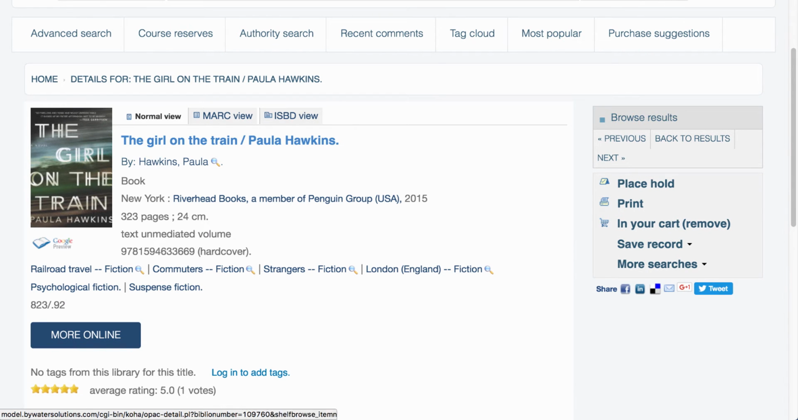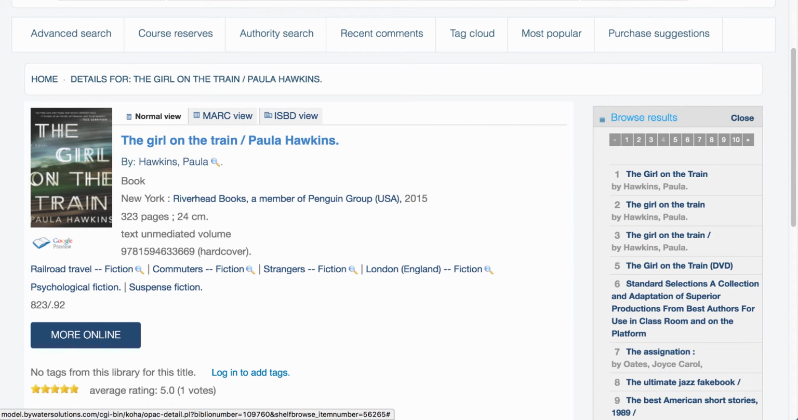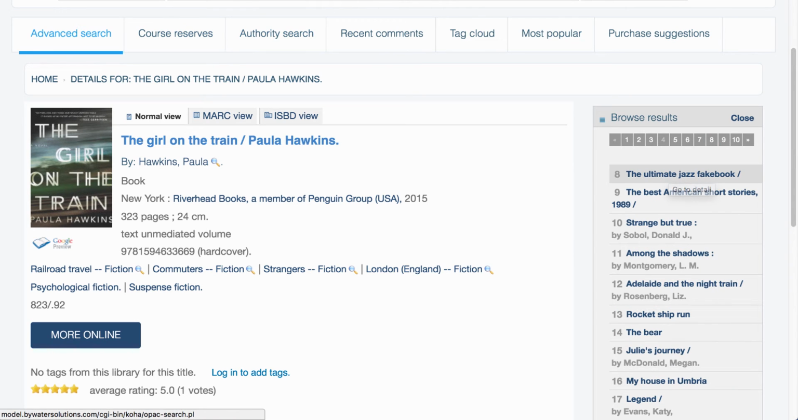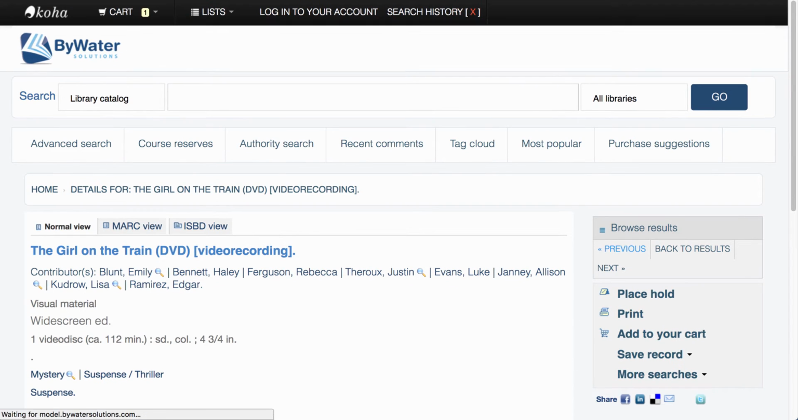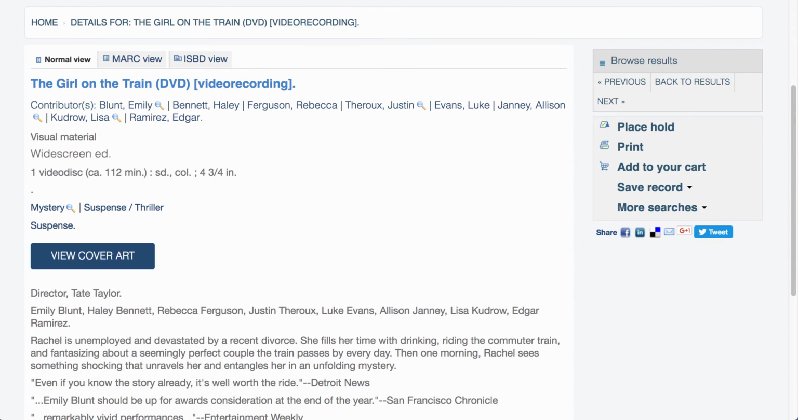Now, over here on the right-hand side, we have the option that will allow us to browse the results. That'll show me all of the results that we searched. So instead of going back, I can just search for them right from this list. I can also easily move right into the next result by clicking this next or previous link, so I can easily jump back and forth.